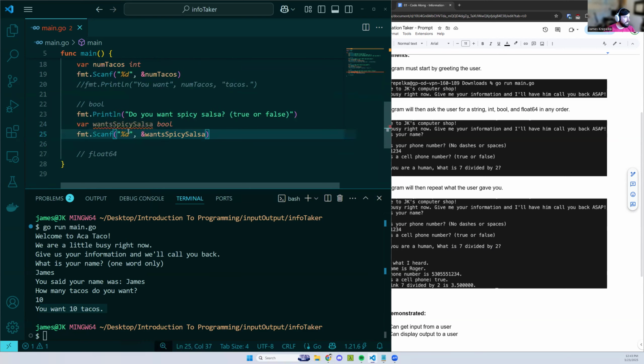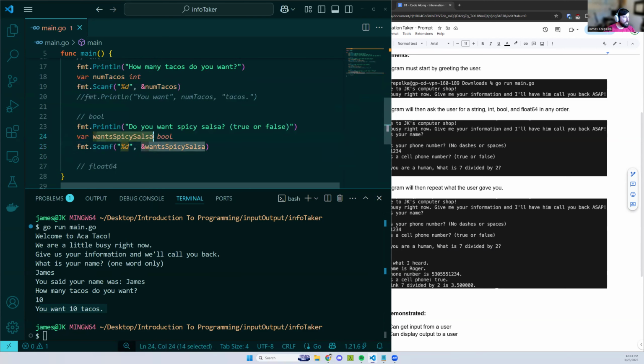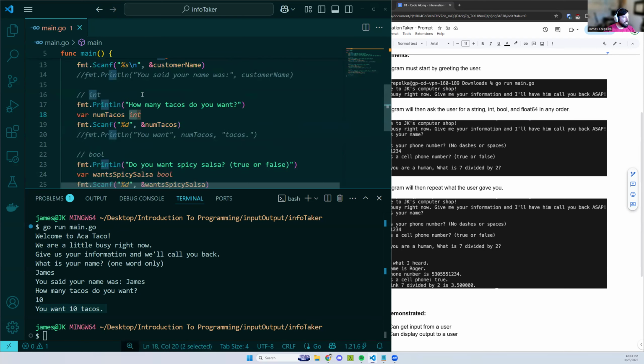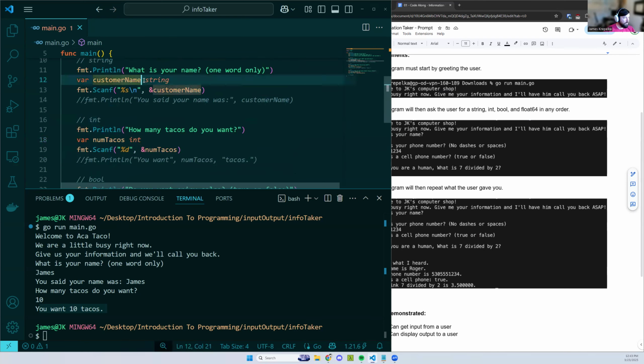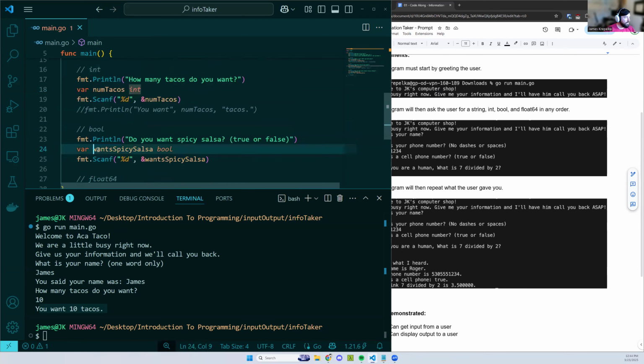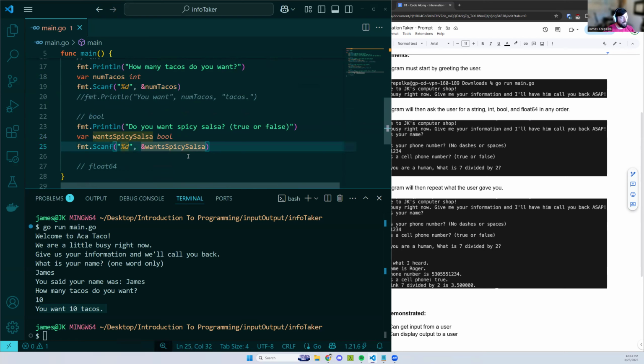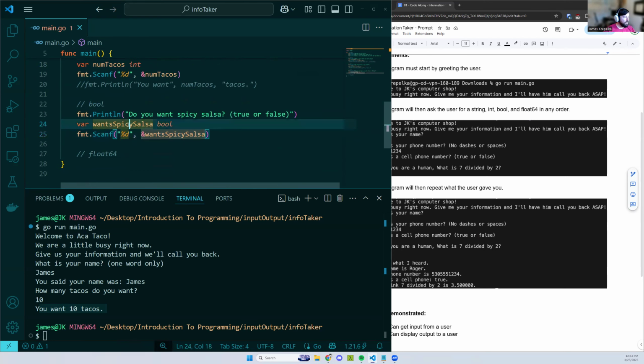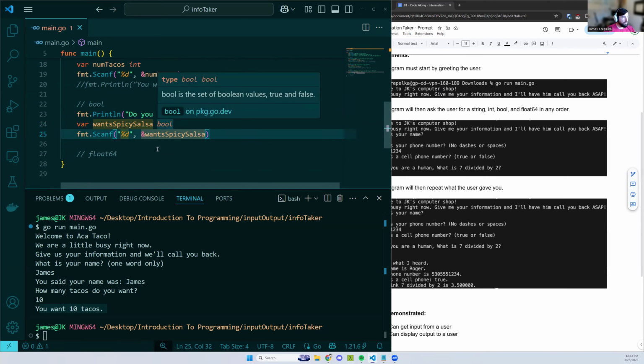And importantly, even how I name my variables depends on what I'm getting. So if it's the customer's name, it's obvious that would be a string. If it's a number of tacos, it's obvious that would be an integer. If it's want spicy salsa, that's either true or false. Do they want spicy salsa or do they not want spicy salsa, right? And so even my variable names change based on what they're storing.